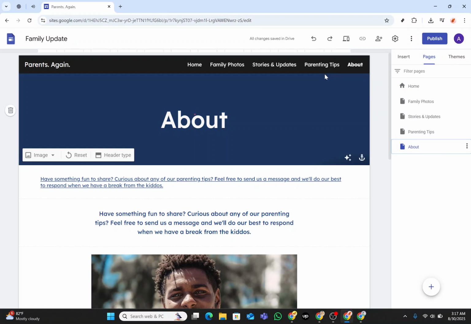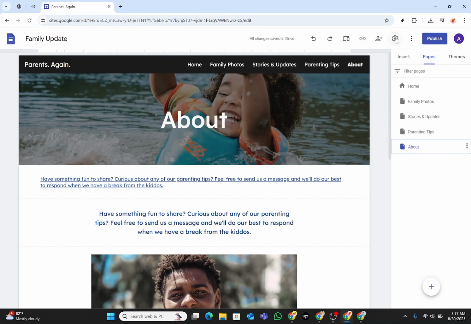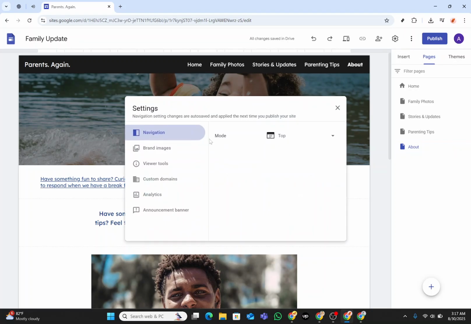Next, we need to access the Settings menu, where all the magic happens. To do this, look for the gear icon, typically located in the upper right corner of the screen. Clicking on this icon will bring up the Site Settings menu. In this menu, you'll find several options to tailor the appearance and functionality of your site.